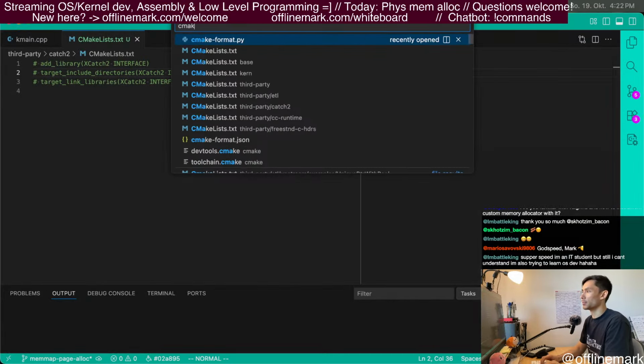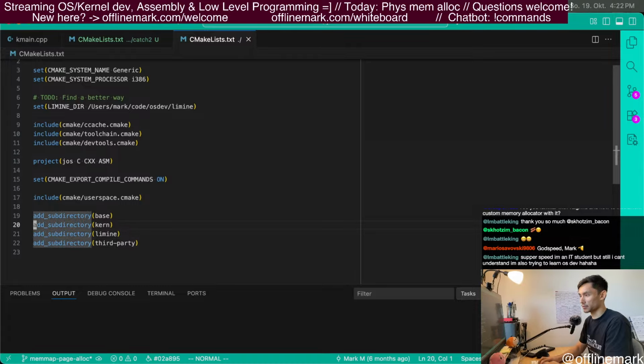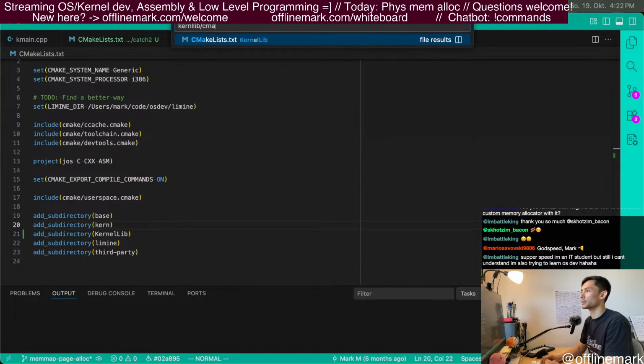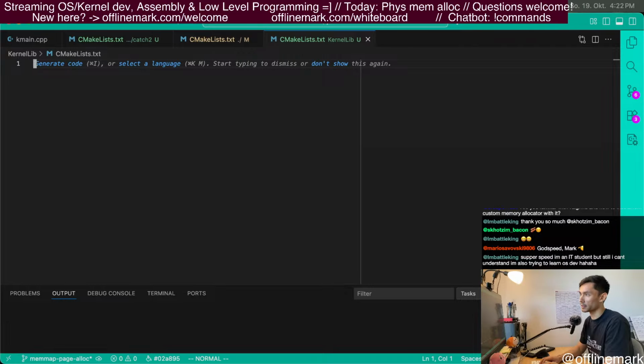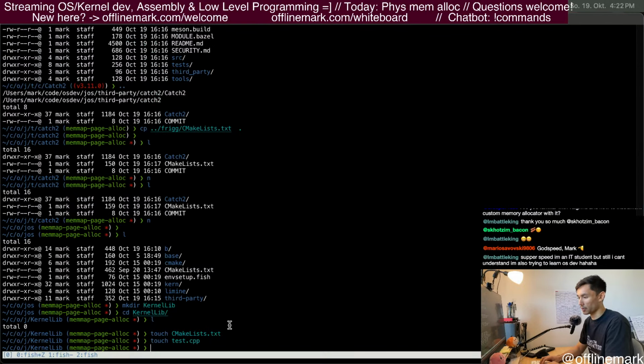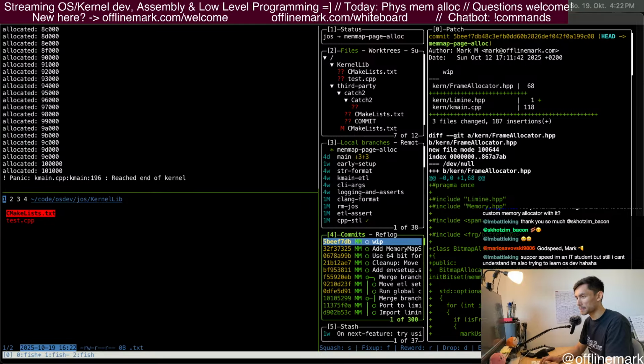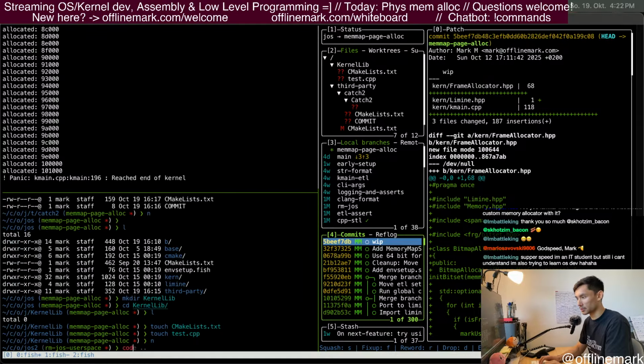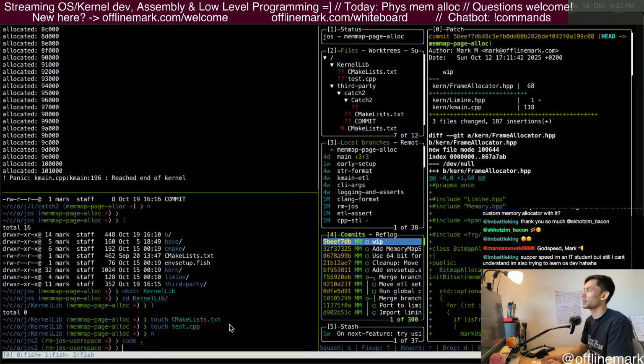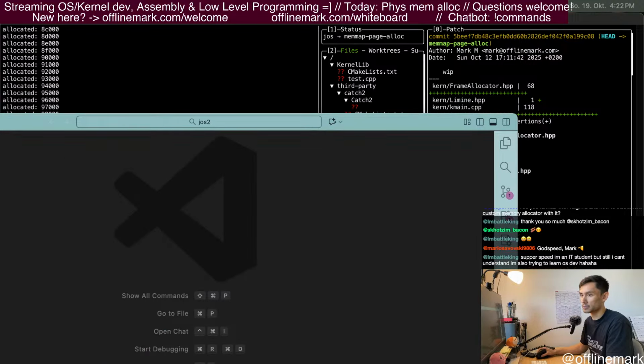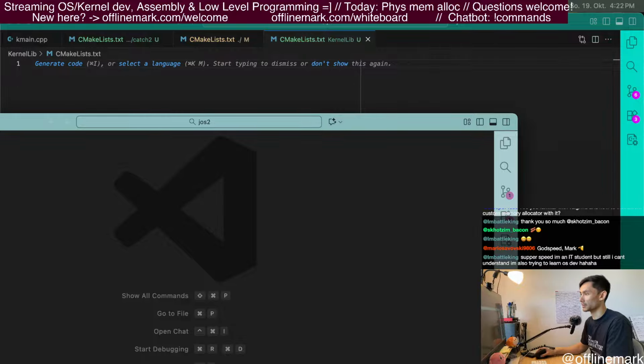So I'm going to go to my root CMake list and add subdirectory for kernel lib. And then here, that's the question, what goes here? I'm now going to pop open the old JOS code base. So let's get that open. Or wait, JOS 2. Okay.